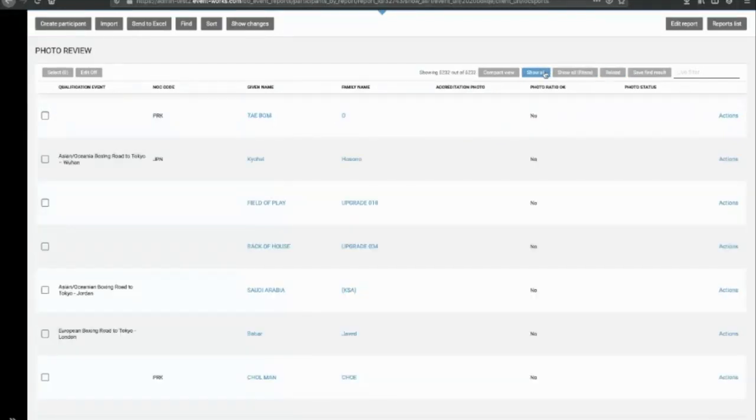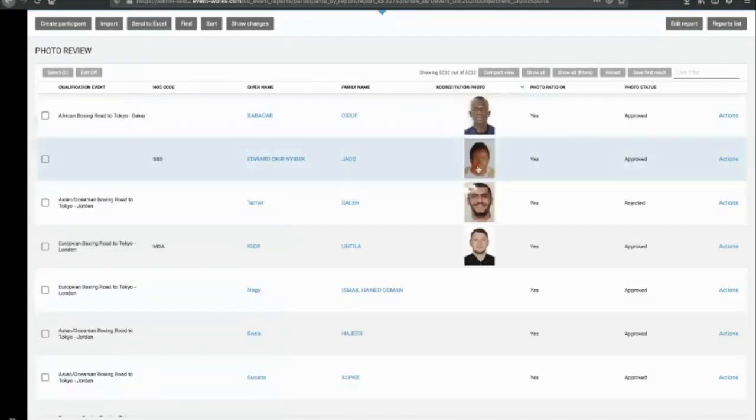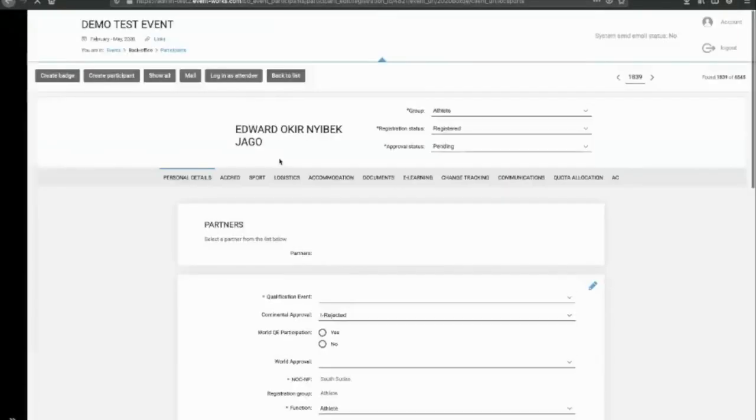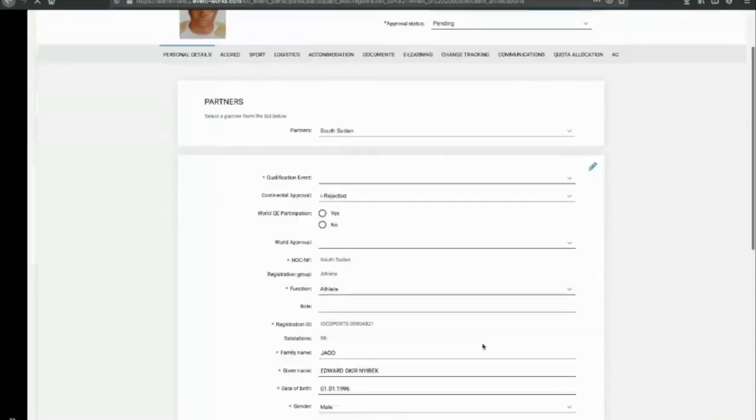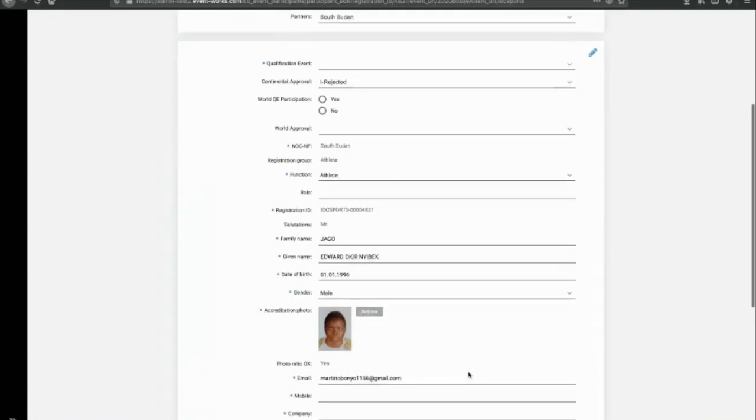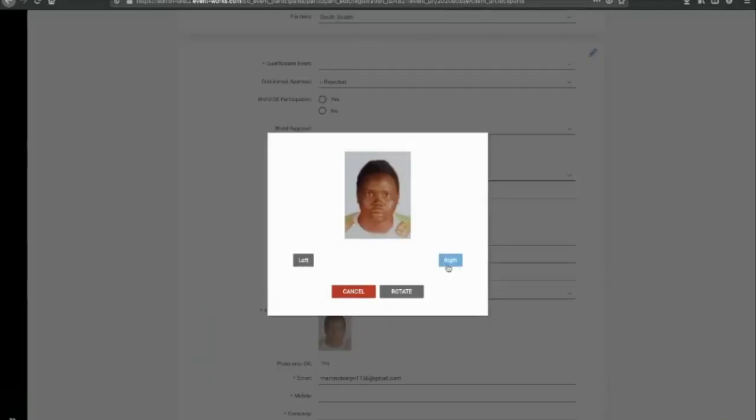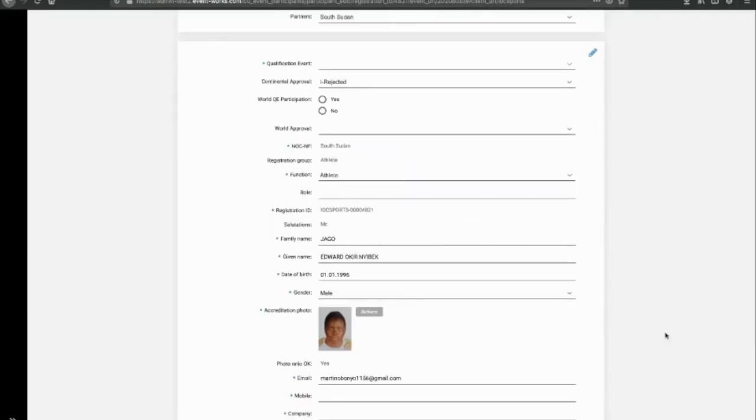In terms of rotating, you have to go into the person's profile. And you can do a crop or a rotate. And you can rotate this like that.